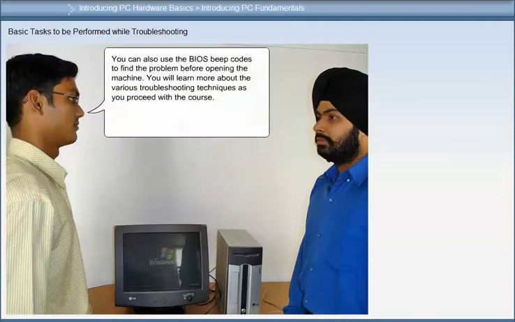You can also use the BIOS beep codes to find the problem before opening the machine. You will learn more about the various troubleshooting techniques as you proceed with the course.